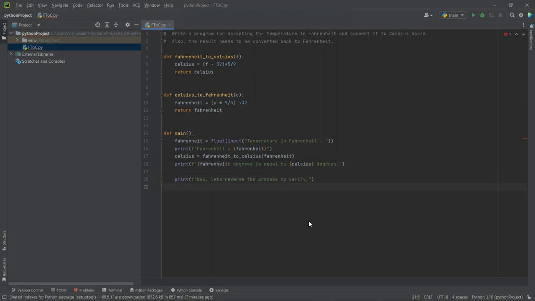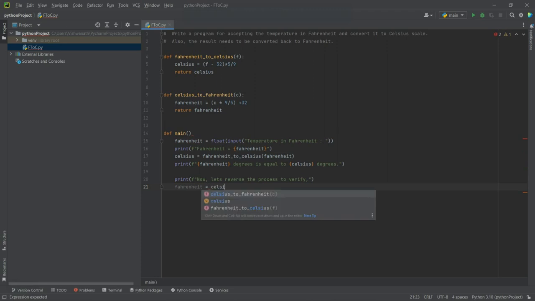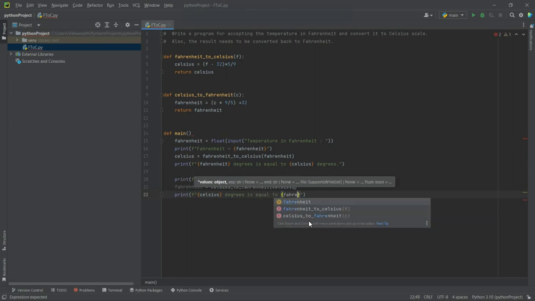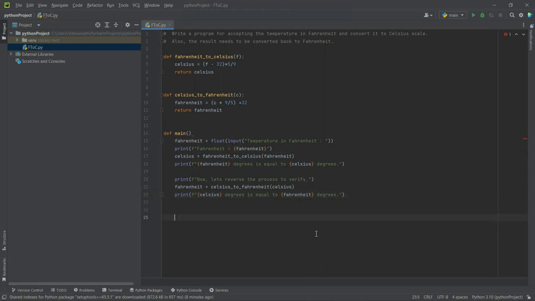So we have the Celsius. We just convert it back to Fahrenheit. So Fahrenheit is equal to Celsius to Fahrenheit. And what do we pass this function? We pass Celsius. And now print F Celsius degrees is equal to Fahrenheit. A full stop as well. And finally, we need to call the main function. So we just call the main function.